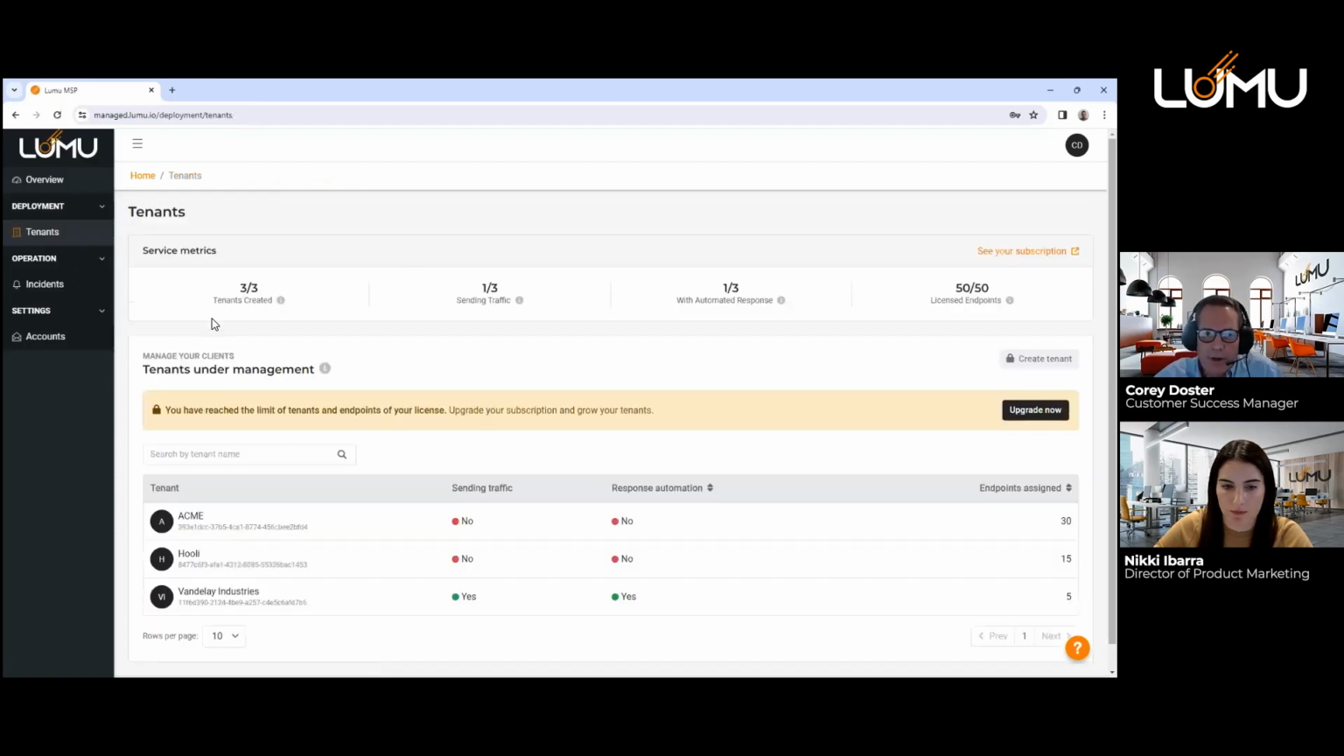So at this point, I've created 3 customer tenants and I've assigned 50 endpoint licenses. So you see here, I've reached the first 2 limits of MSP Lite. I can create a maximum of 3 customers, and I can distribute a maximum of 50 endpoints across those 3 customer tenants, however I see fit. But we clearly indicate when you reach these limits, and that gives you options for decisions if you're going to stay where you're at, or if you decide you want to go into a paid subscription model.